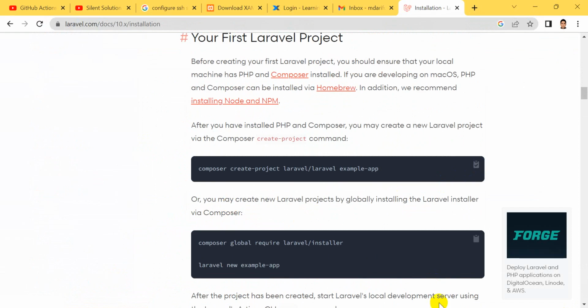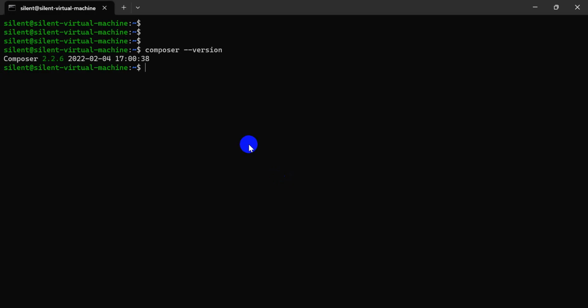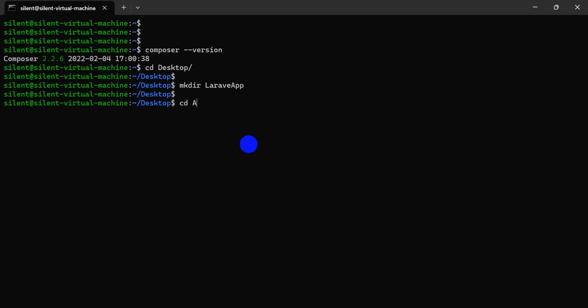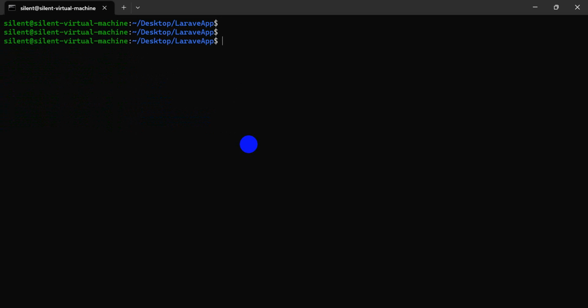Here is the composer command. Now cd Desktop, mkdir laravel-app, cd laravel-app. Now just run the command for the app.